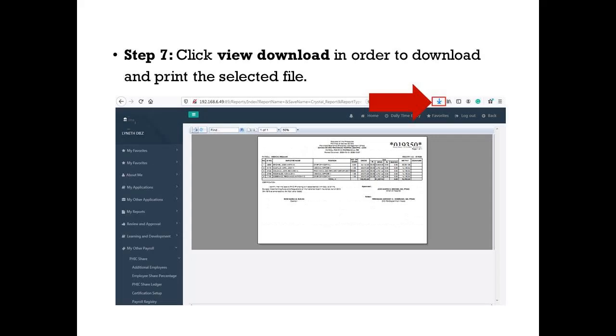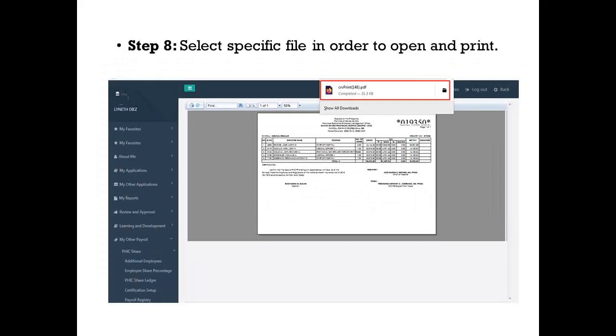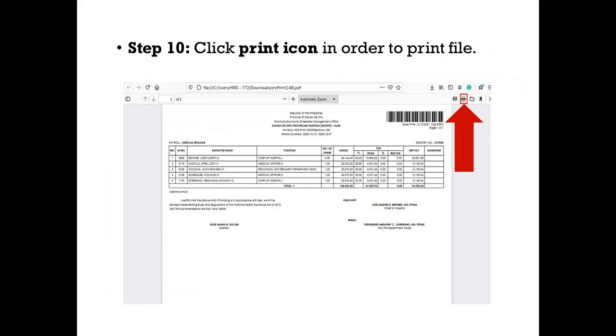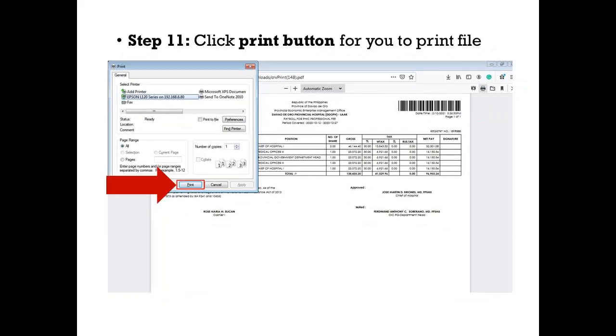Step 7. Click View Downloads in order to download and print the selected file. Step 8. Select specific file in order to open and print. Step 9. Click the selected file to open and print. Step 10. Click Print icon in order to print file. Step 11. Click Print button for you to print file.